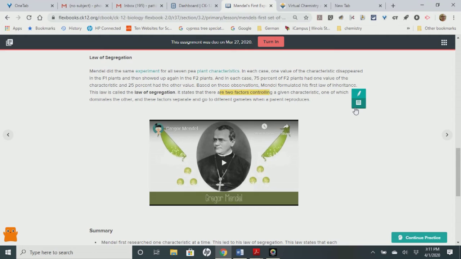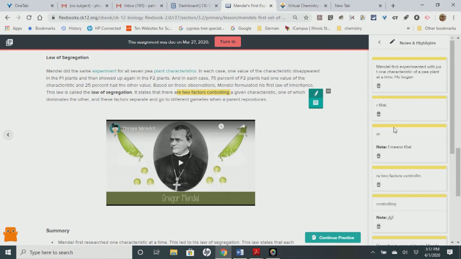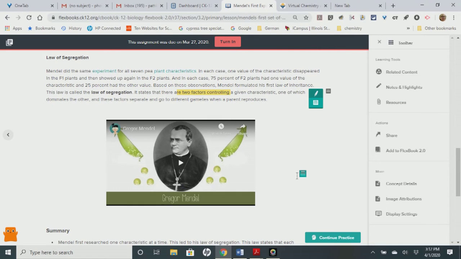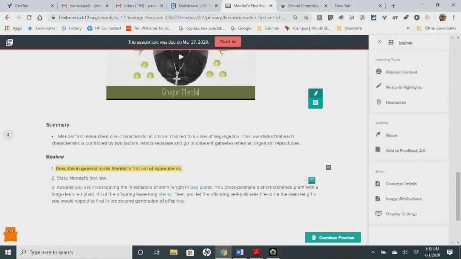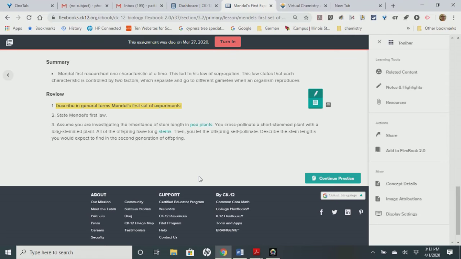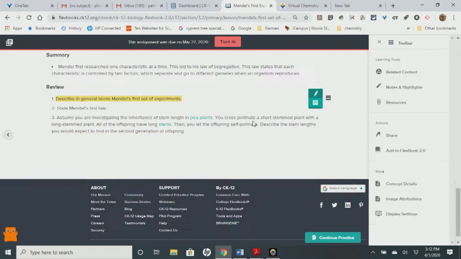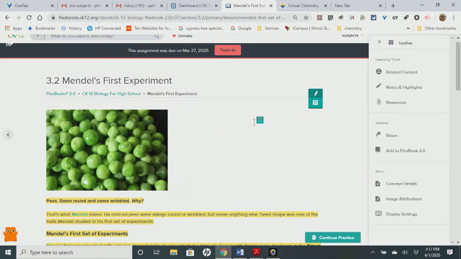You can save it. You can look at the notes over here to see any kind of notes that you've written before, so you can have all of your notes right there. You can watch this video. You've got a summary, you've got some questions that you can do to help you go back and make sure you did understand your reading. And then there's this thing down here called continue practice.